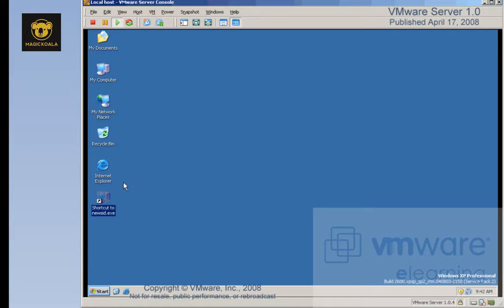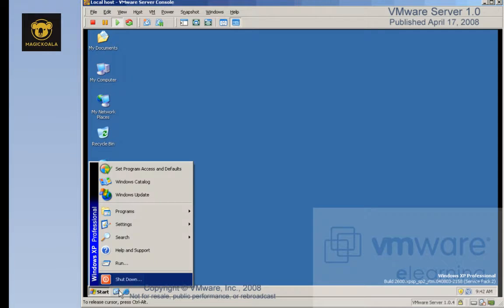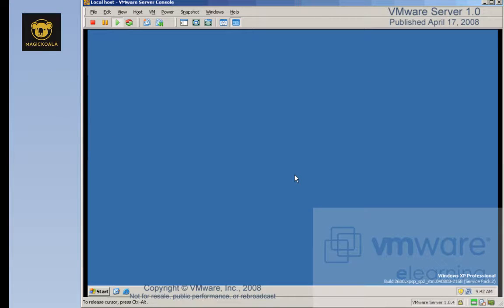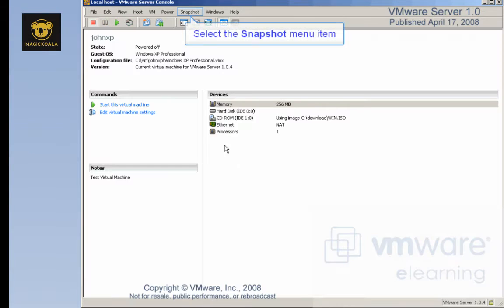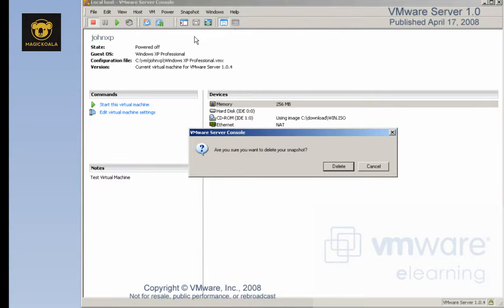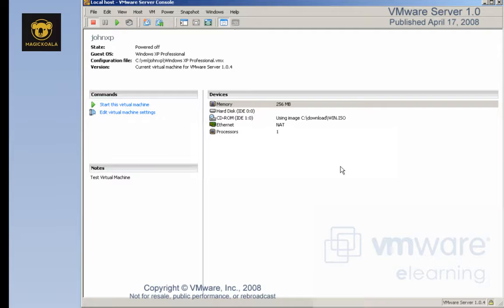Finally, let's look at how to remove a snapshot. In order to remove a snapshot in VMware Server, I first have to shut down my virtual machine. So I'm going to power off my virtual machine. Then I'll go to the Snapshot menu and I'll choose Remove Snapshot. I'm going to get a message asking if I want to remove the snapshot, so I'm going to go ahead and click Delete. And the snapshot's now been removed.